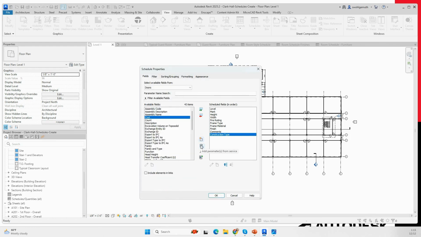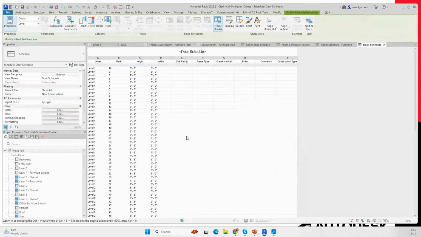You can pick up parameters from a service, meaning from a cloud. You can create a calculated parameter. To create a calculated parameter, both parameters need to be included in the scheduled fields, and I can combine parameters. So if I wanted to combine width and height as one parameter, I can combine them. Okay. Right now, I just wanted to show you those icons, what they mean. If I click OK, every family, every door that is listed in my project is going to show up. Okay, as it did here.